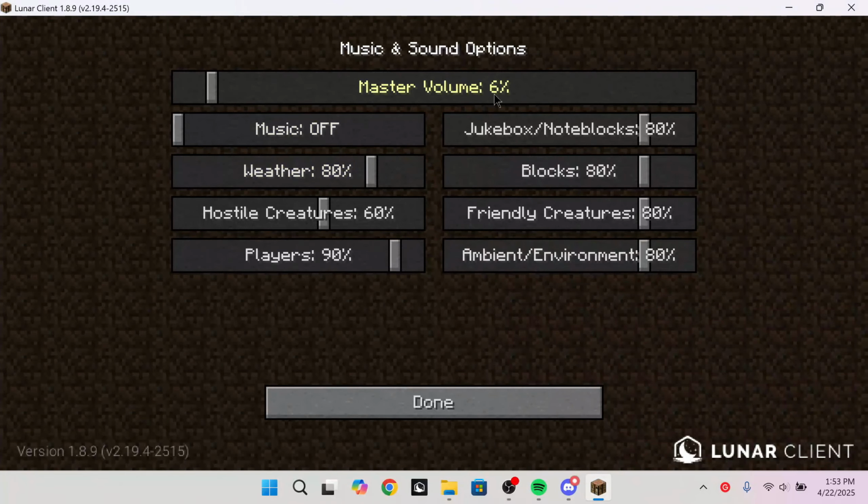Definitely when I take the master volume lower, this is still very easy to hear on 6%, and hostile creatures on like 60%, so bed breaks and bed wars, the ender dragon and enderman, those are really loud noises, and so now it's toned back some, and this works really well. That's all I do for sounds.